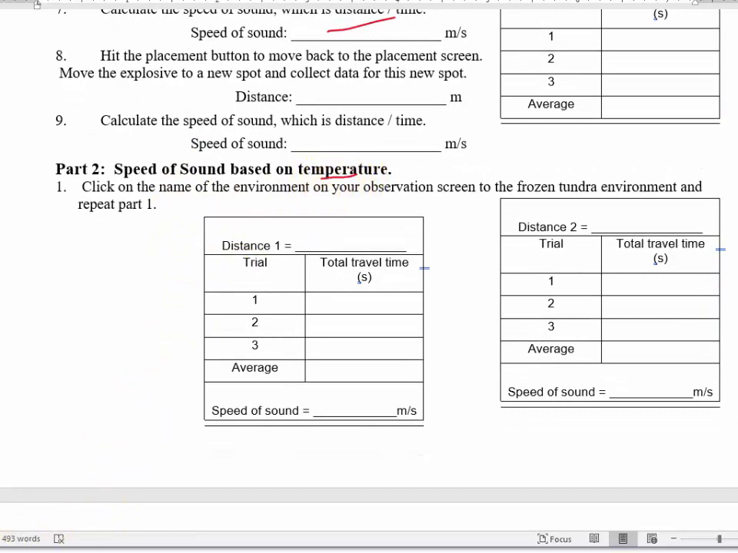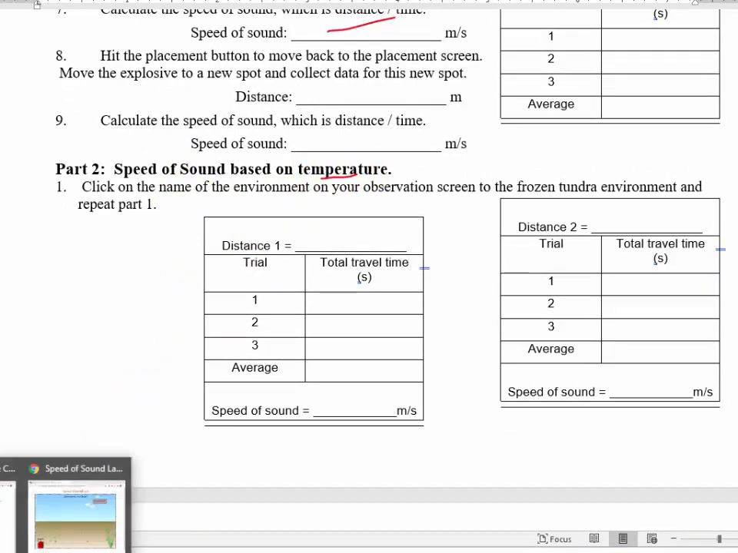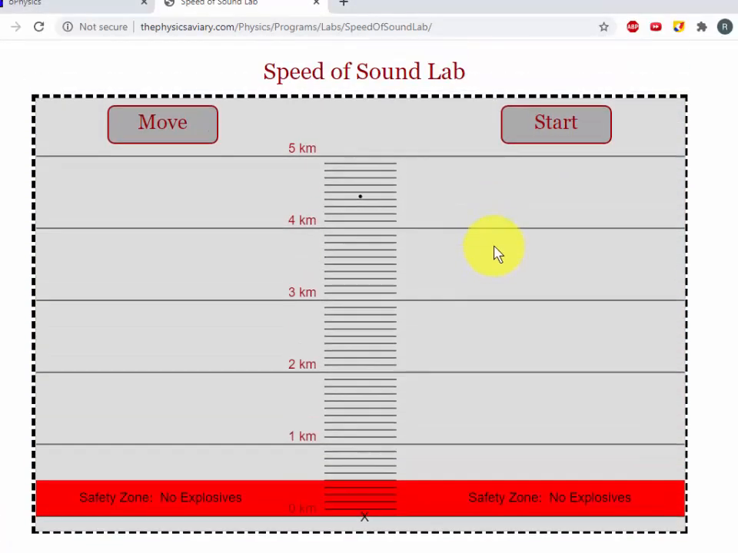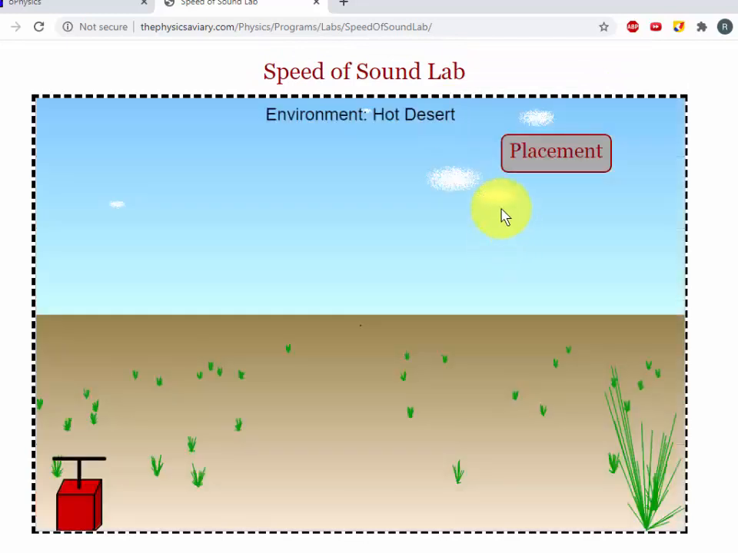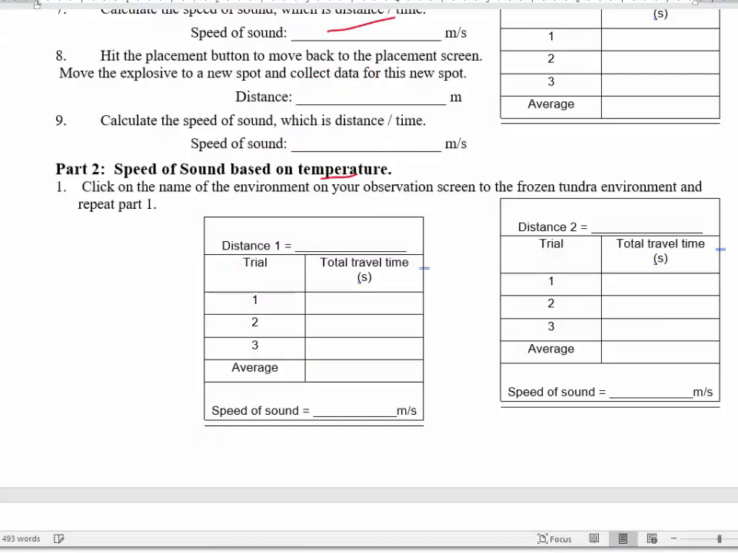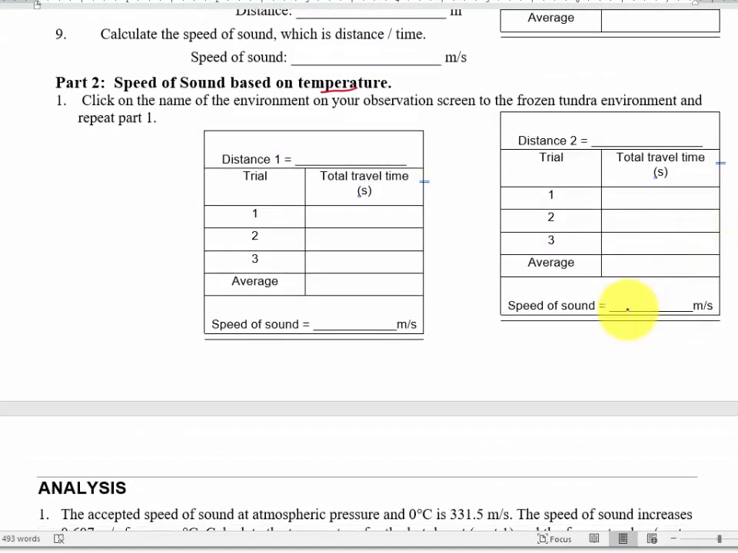So we can go ahead and change the environment. We did it in the hot desert, but now we can do that in the tundra by clicking around, and you see right here, environment. You can go to a cool desert, or you can go to the frozen tundra. So you can do the experiment just right over there, and the speed of sound should be slower.